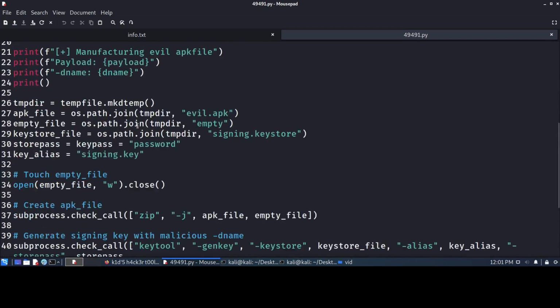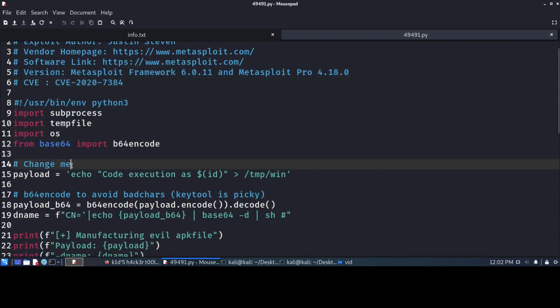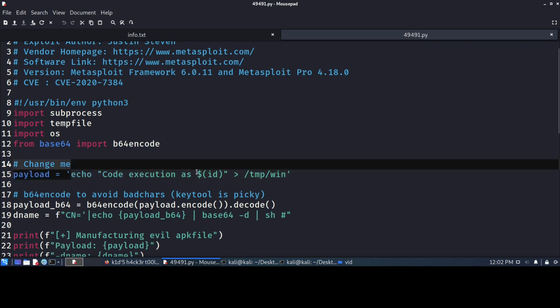because obviously most of the things we don't have to modify over here. Obviously there are a few things we have to modify, and it literally says "change me". So basically this payload thing is the first thing we need to change, because it's taking the ID variable over here. Once you enter the ID command, it's going to output that to the tmp.win file.